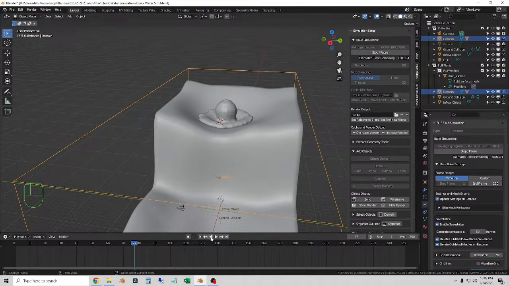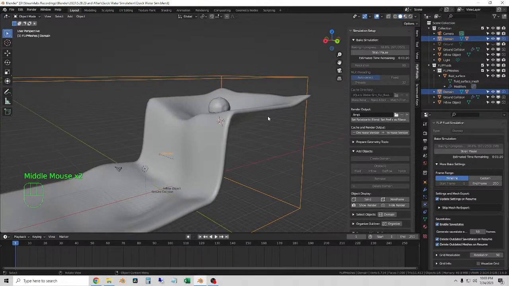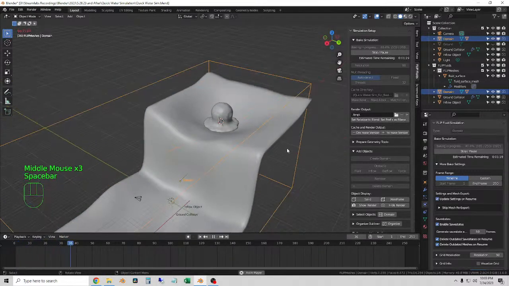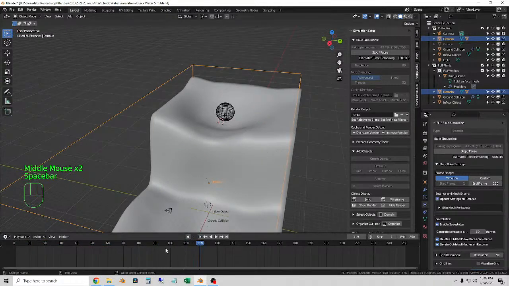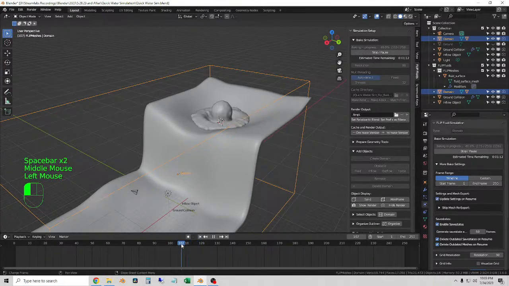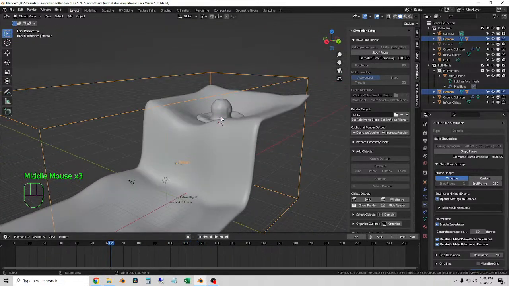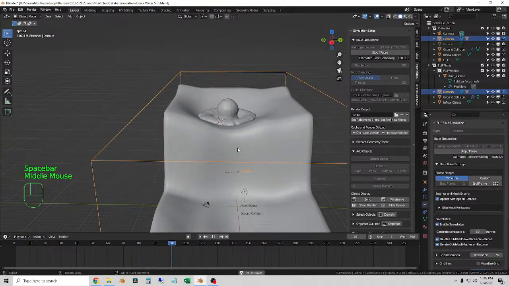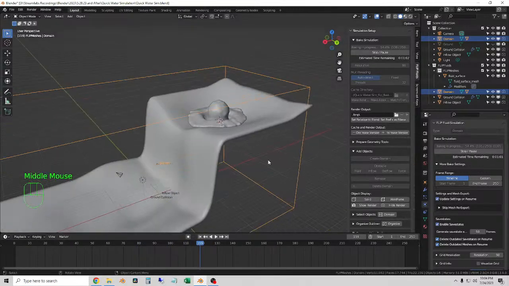Okay, so basically we wanted a little extra friction so that the fluid isn't just sliding all over the place. We want it to stay contained in this little pond up here. Okay, and that looks like it's going to be all right.